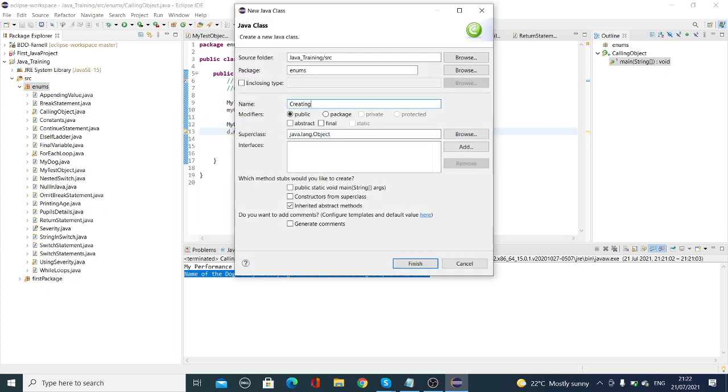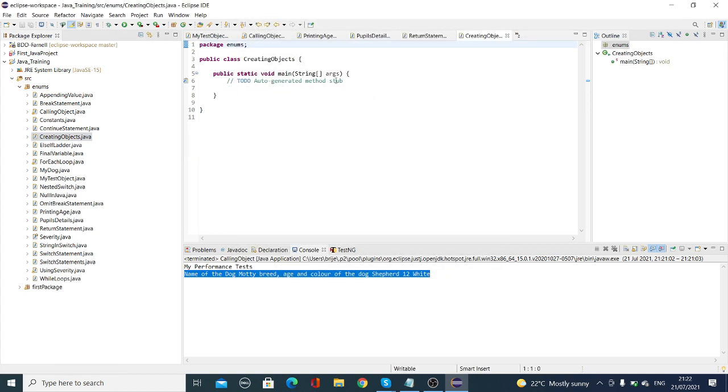Creating objects. Yes. So let's discuss all the ways of creating objects. So I have a class here, CreatingObjects. In this, I have a main method. In the main method, I am going to declare a string, myName, Brijesh. Yes, this is a string. This is my class name. So I want to create an object of this class.